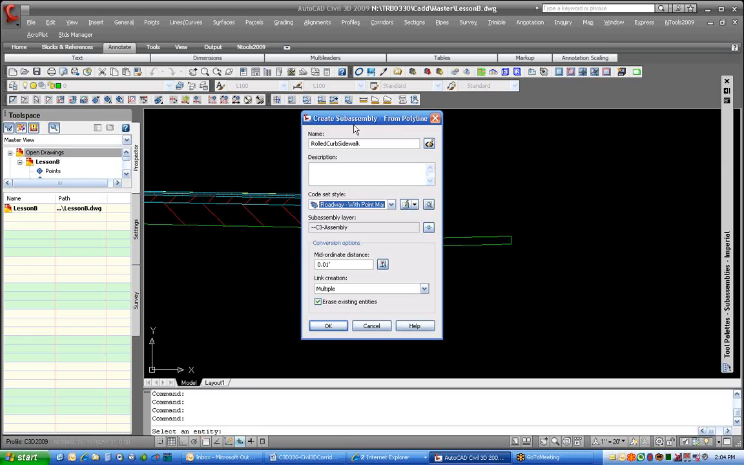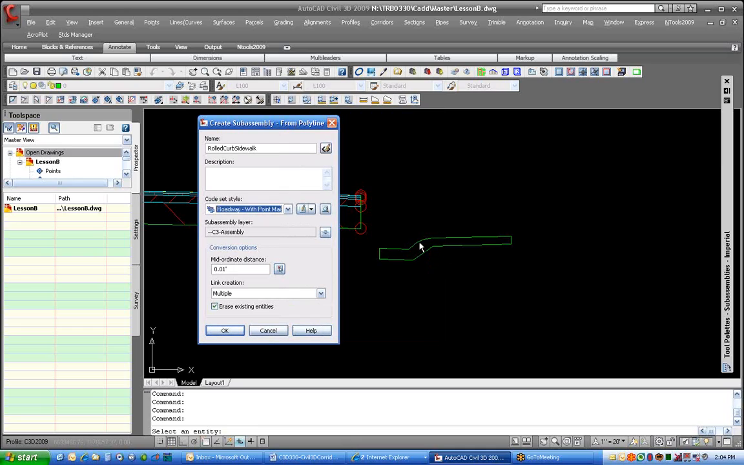The mid-ordinate distance. I have an arc segment right here in the polyline. It can't have arcs in subassemblies or corridors, so it's going to convert that into chord segments. This mid-ordinate distance is going to help it figure out how many vertices to put in there. If you want more vertices, you put in a smaller mid-ordinate number here. I'm going to go ahead with the default of 0.1. So I should get two or three vertices along here that I can actually link and put point codes on and extract out in my corridor model.